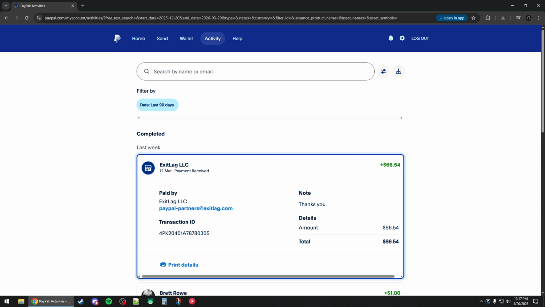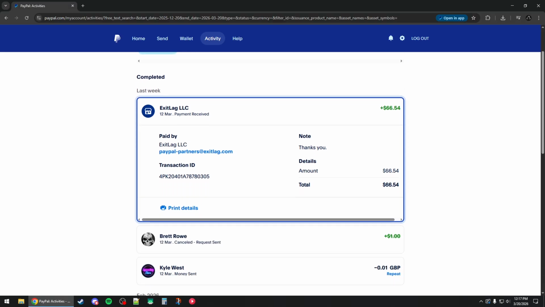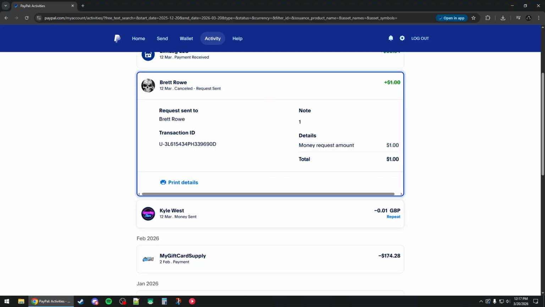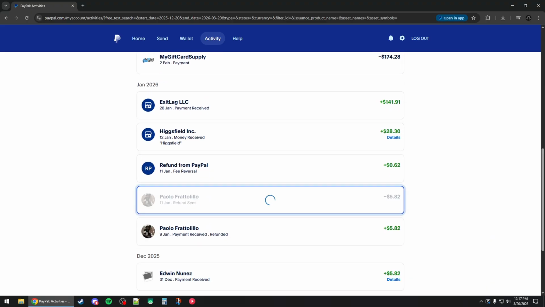Usually this is only available for pending or unclaimed payments. And once the payment is completed, you won't be able to do that. But if the payment is completed and you want to basically reverse it back, you can simply click on the transaction and just refund it to the seller.